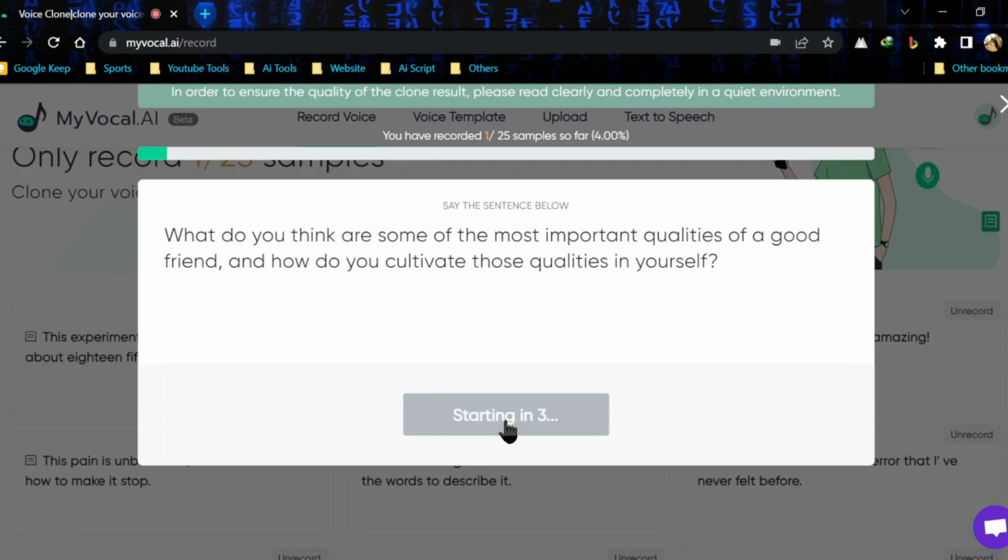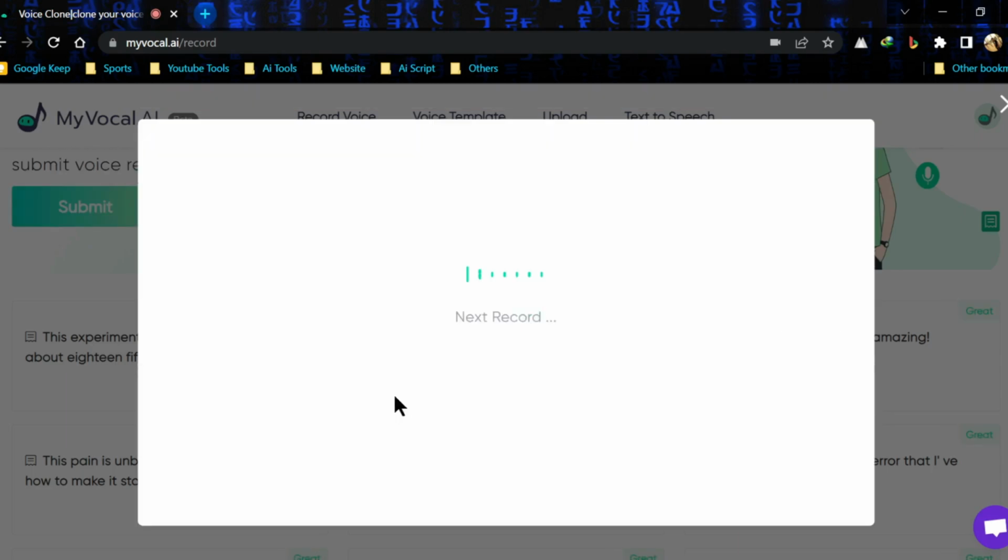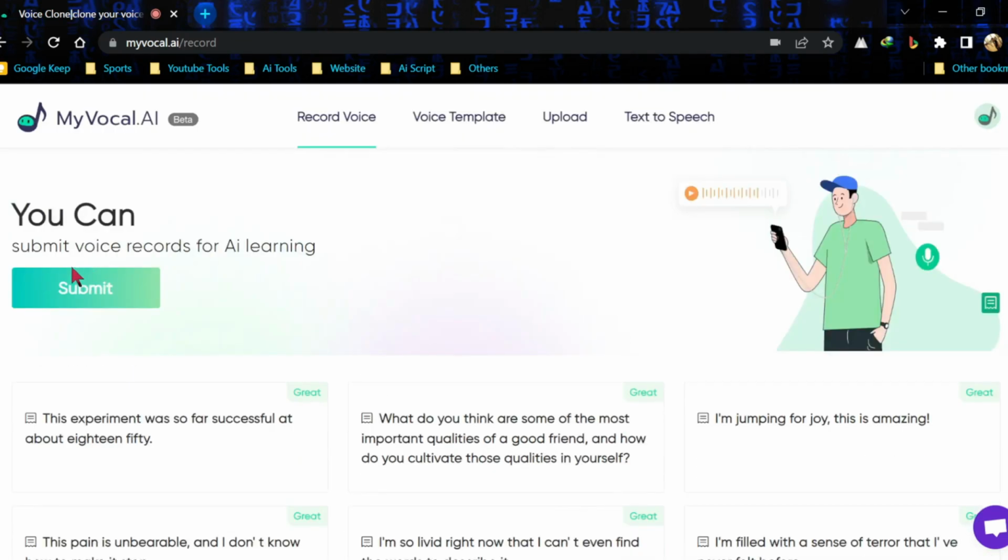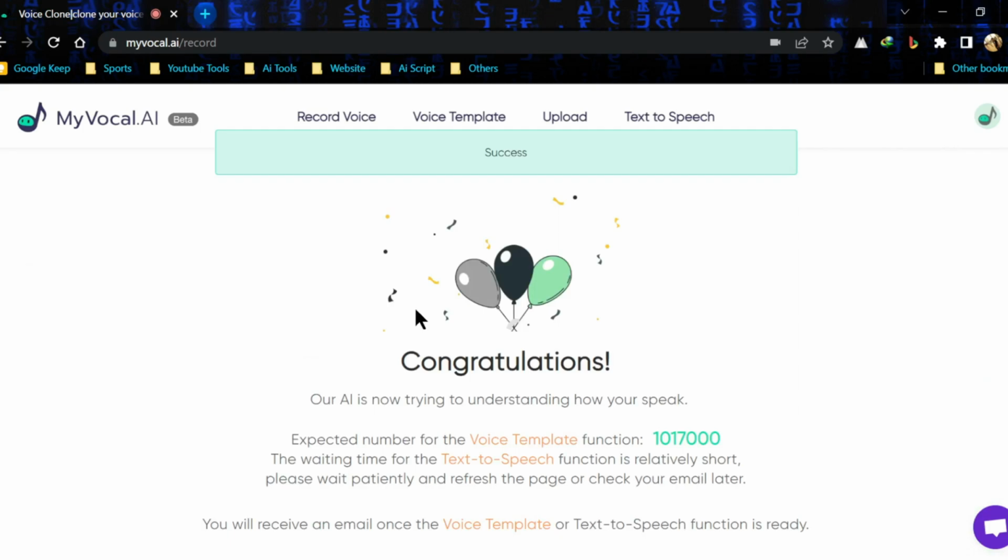Next new sentence will come. You have to do it 25 times. I'm going to fast forward this part. After you complete all 25 unique sentences, hit the submit button, and the AI begins cloning your voice. It will take some time to clone your voice. After finishing, MyVocal AI will confirm you via email.